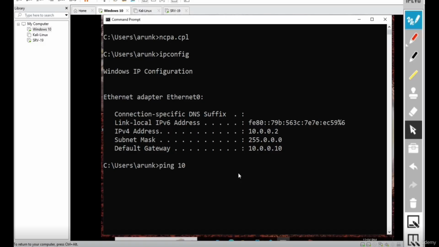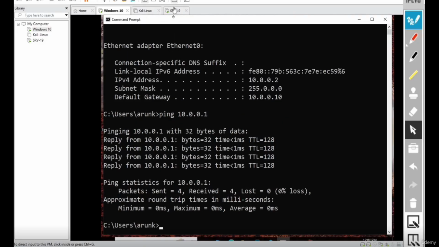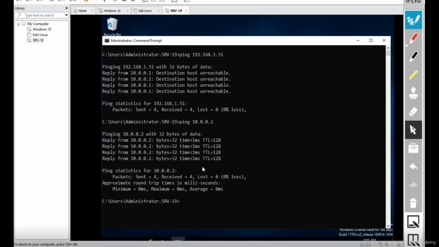Now I'll ping the other device. I'll ping the Windows server. From here you can see it is now coming up. It is receiving and everything is working fine over here. Here I will ping the Windows 10 from here. Now you can see everything goes right, the reply is coming. So this is how you can assign the IP address manually.